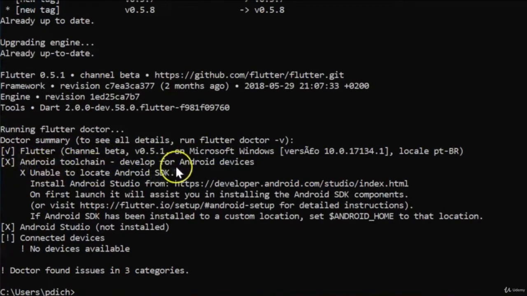And then we don't have the Android toolchain. We don't have the SDK installed. We don't have Android Studio and other things. This is totally fine, because that's what we're going to be doing next. But at least we know step one is done. Flutter is set in our environment. Everything is good. That's really, really good.